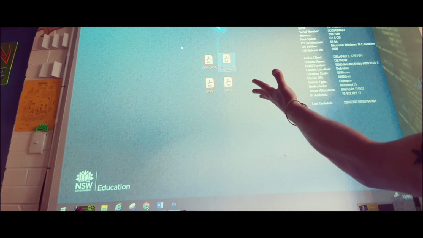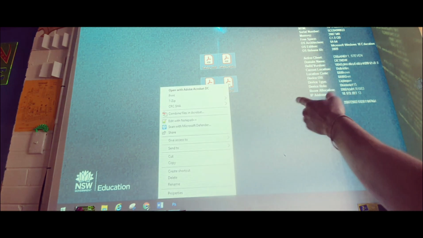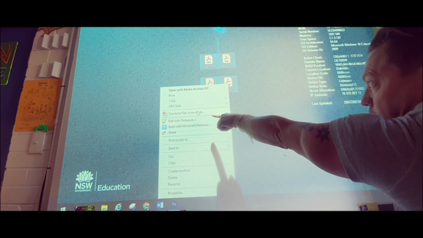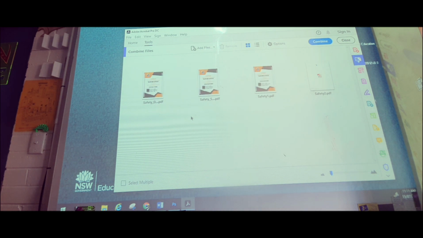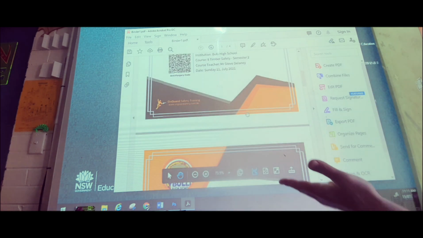Once you've got them all in one spot, you can click and drag over them to select all of them, then right click to combine files in Adobe Acrobat. And something will pop up like this. Again, I can select my four files, choose to combine them. It'll show me what it looks like.